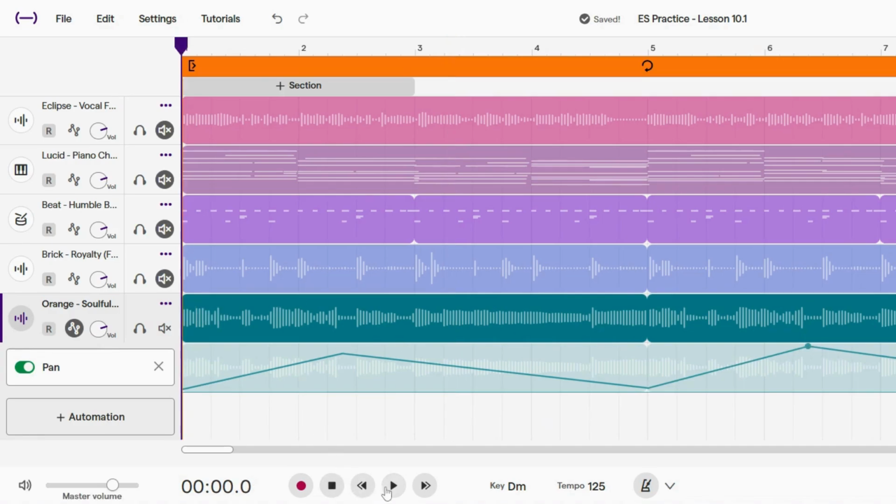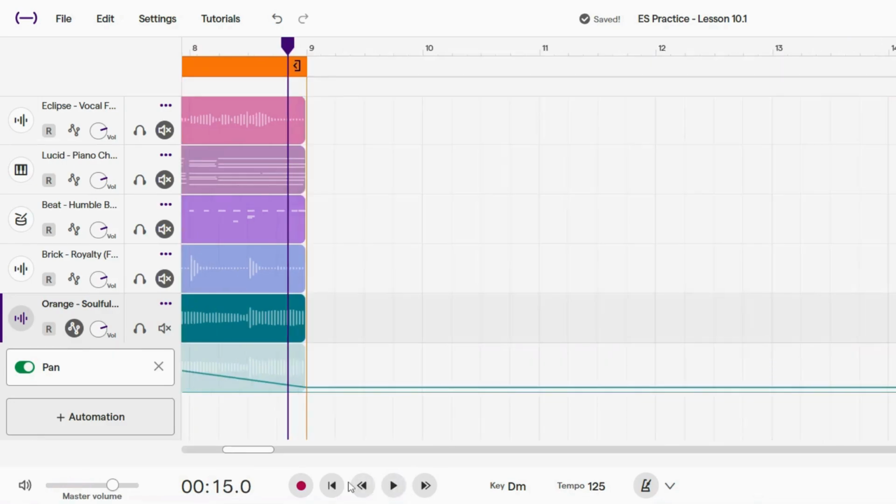So we go back and listen to it. Starts on the left speaker, goes to the middle, left speaker again, in the right, and then the left speaker again. So you can change that a lot.